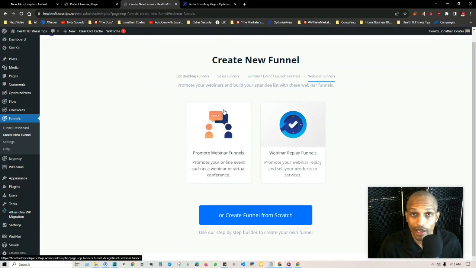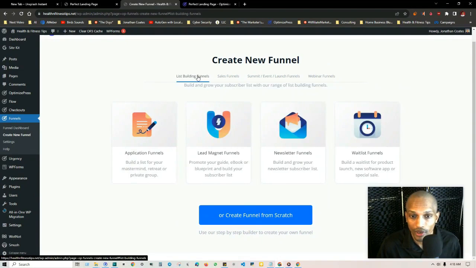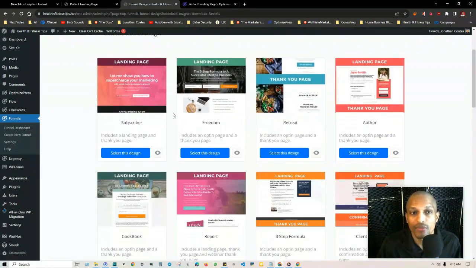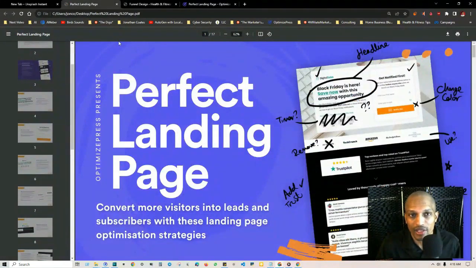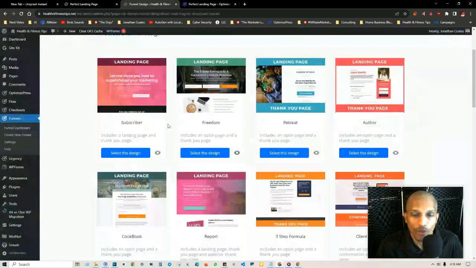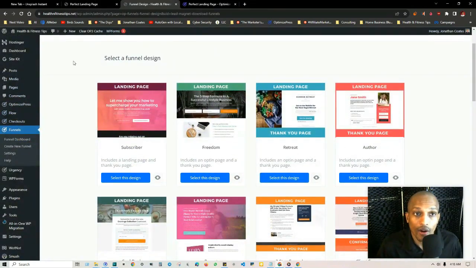But since we're talking about landing pages, I'm going to go here where it says list building funnels, and then click on lead magnet funnels. Now I'm going to choose a landing page and follow along with them in that process. It's not that long of a document, and they give some really good optimization strategies and techniques, but I just want to give you a walkthrough of how to get to the area they're talking about.